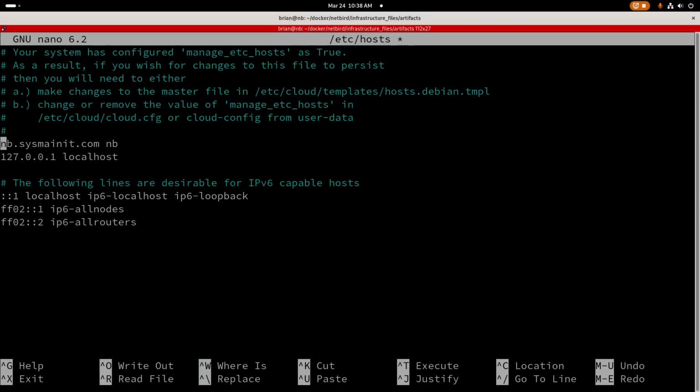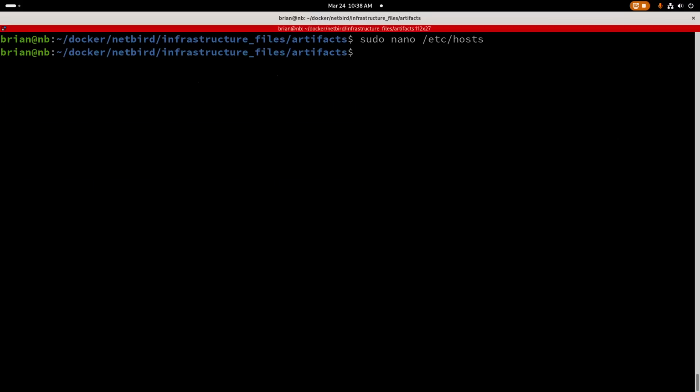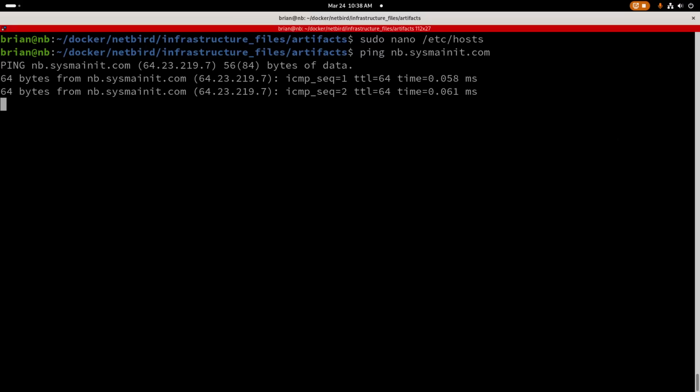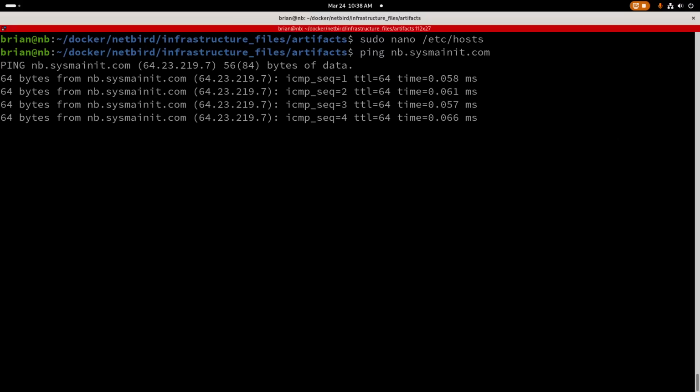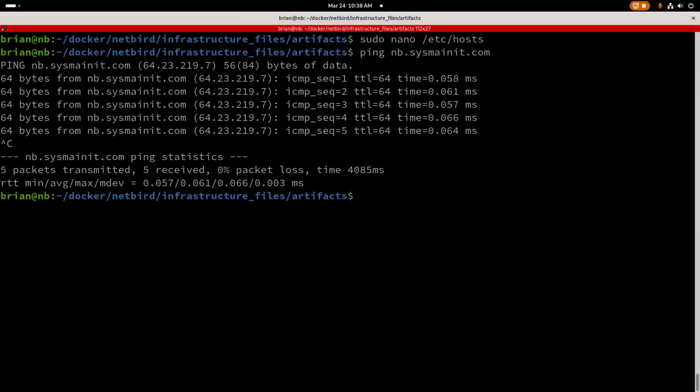So we're going to change that to be our public IP address. So we'll just paste in our public IP address there, make sure there's a space after it. And then we're going to save that with Control-O and Enter, and Control-X. And then we can do a ping nb.sysmainit.com. And you can see now that it's pinging to our public IP address, which is good. We want that because that's part of what it needs in order to get everything running properly with Netbird.